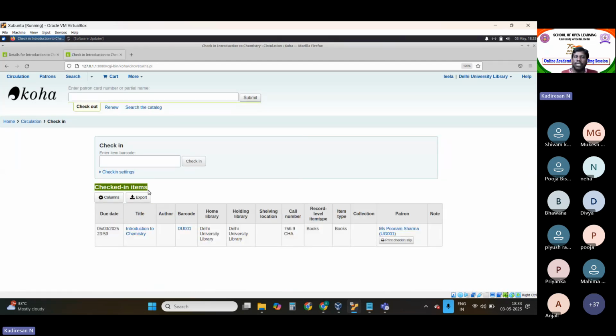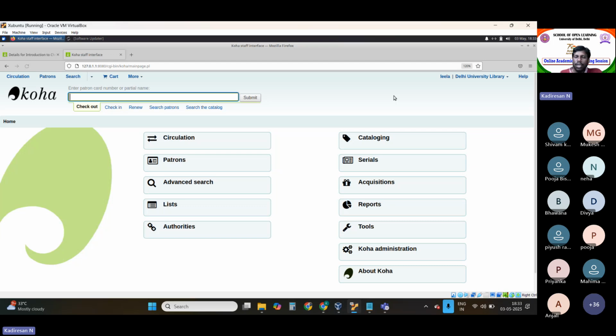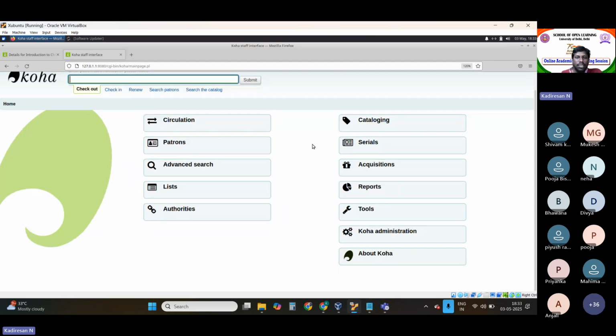Here you can find checked-in items. This book has been checked in from the patron Miss Poonam Sharma. So this is the circulation process of books in Koha: checking out and check-in. Okay, so this is for books. Next, we are going to deal with serials. Serials are nothing but journals and newspapers, which have a certain frequency.